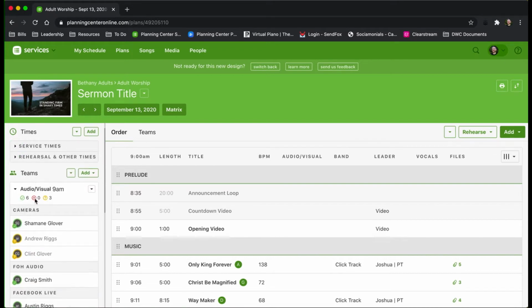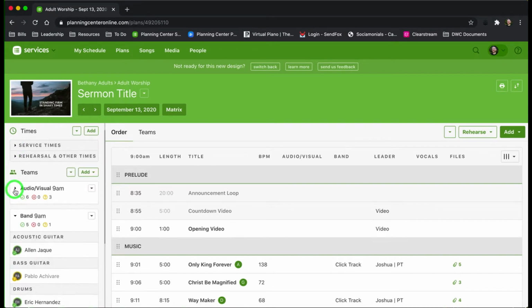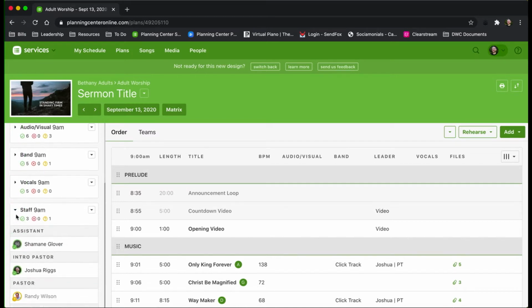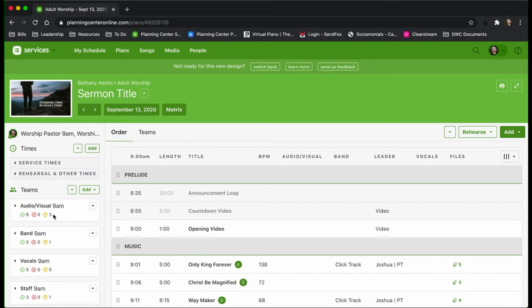Okay, so then you have your teams. You might have these little arrows where you have to drop down, but you can see these are your teams. This probably looks similar to you. It's just a fresh look. And here you can email everybody on the team.